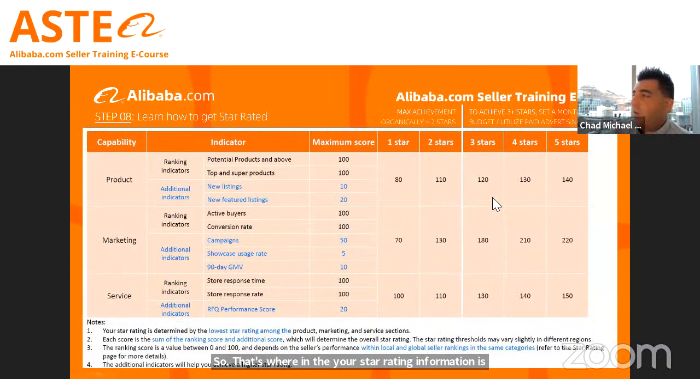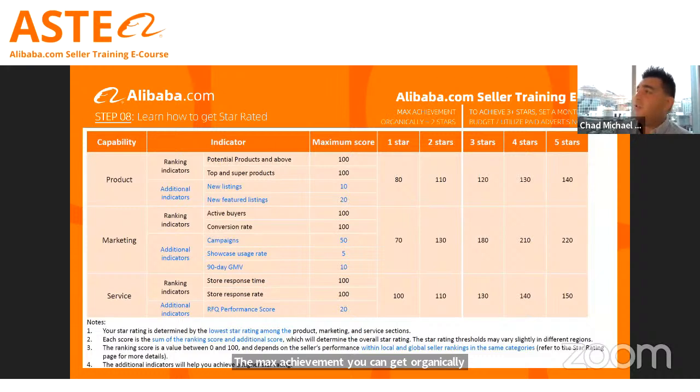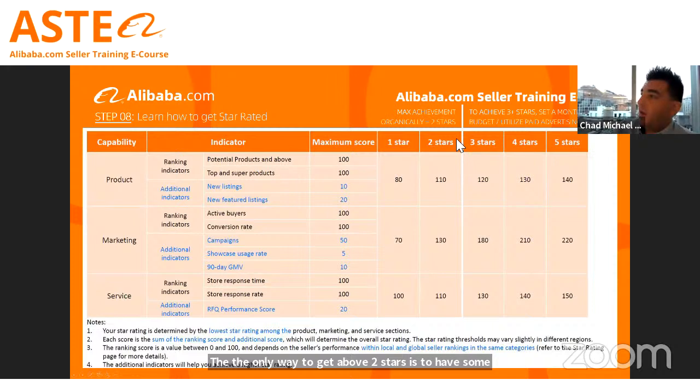It's a little bit easier than looking at this, but basically what I want you to take away from this is the max achievement you can get organically as a star rating is only 2 stars. To achieve 3+ stars, you have to be spending advertising money on the platform. So if you're a 2-star seller and you're not spending any advertising money, great job. Like, I mean, you're organically as high as you can get rated. The only way to get above 2 stars is to have some sort of advertising spend on the platform. And that's what I'm separating here with this big white line, you know, is unless you're utilizing those paid advertising features, you're not going to be 3 stars or above. But if you're organically navigating Alibaba and you're a 2-star supplier, you're doing great.